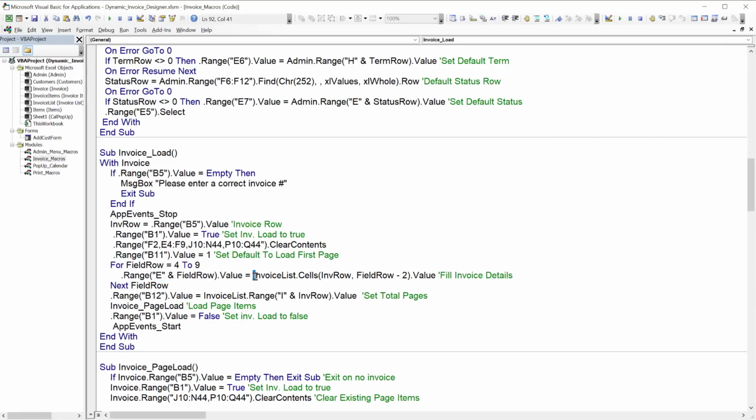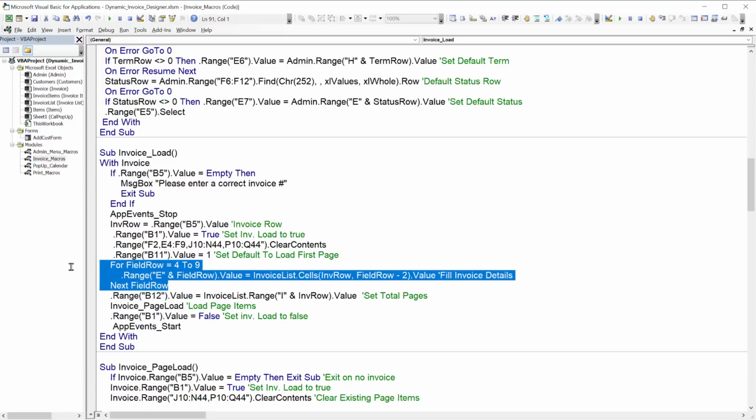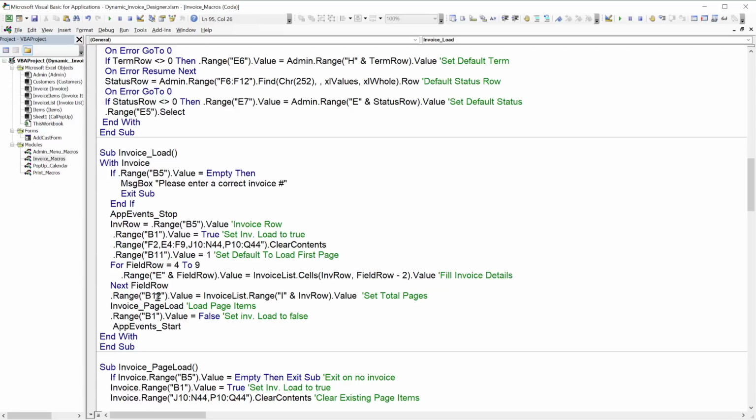Okay, so the invoice list, the invoice row, field row minus 2. The reason is our column starts at 2, our field row starts at 4, so therefore we need to deduct 2 to get to that. And that's going to fill in the invoice details, all those 6 details right here. Next up is the last one right here.